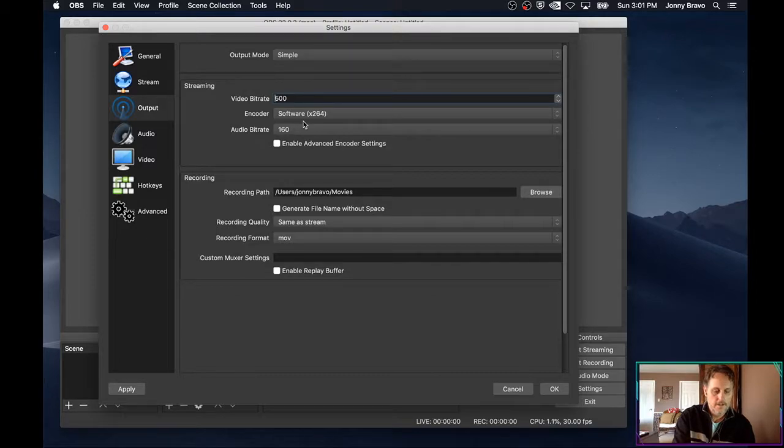So a good compromise is usually around the 3500 mark, or 4500. You know, again, depending upon your upload speed and your internet connection. So I will change this to 3500. For encoder, you're going to use the software encoder. Just leave it as is, and that's your best choice here. It uses your CPU to do the encoding. Audio bitrate you can leave as 160, it'll be fine.